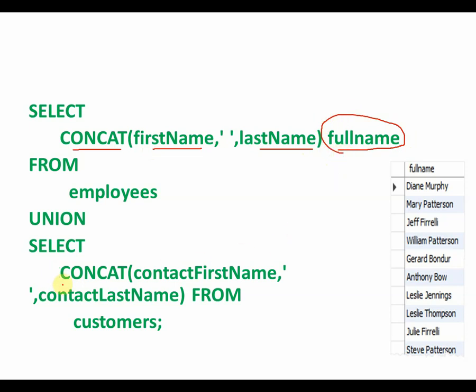Now for this second query, if you see, it is concat again, but no need to give the alias name, because by default this particular column name will be considered in the output since this is the first query. So the second query over here does not matter really, because these names are not considered while displaying the final result. So final result, as in after performing the union, only the first query's column names are considered.